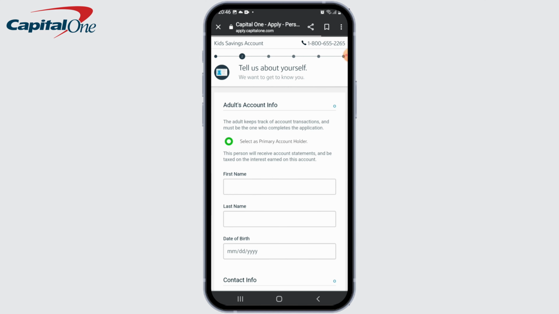Now, if you have any questions or encounter any issues during the application process, it's recommended to contact Capital One's customer service for assistance. They can provide specific guidance and address any concerns that you may have.